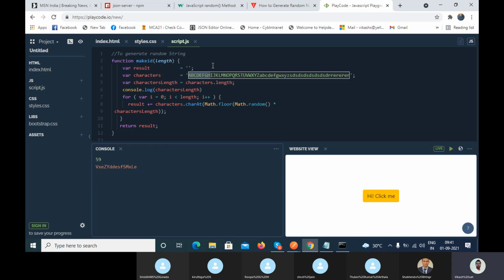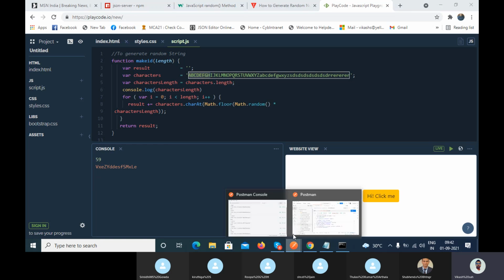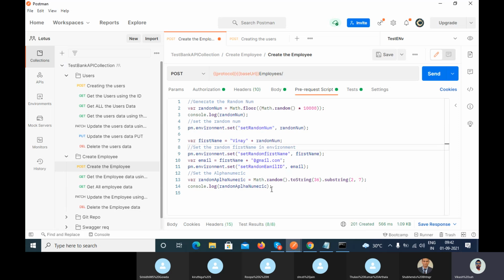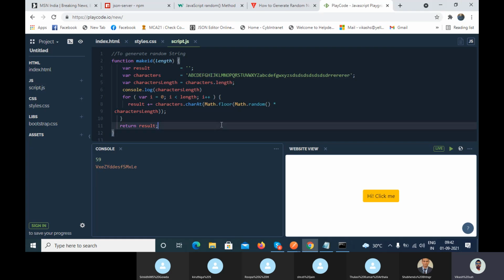Otherwise we could use it if we had one, but as far as I know, we don't have a one-line code like that. This is generating the random alphanumeric, this is generating the random number. Similarly, we don't have one to generate the string value. So that's why we are using the custom code here. We store all the characters inside the character variable, find the length, and apply the for loop.